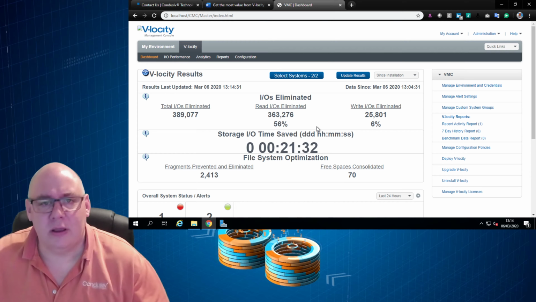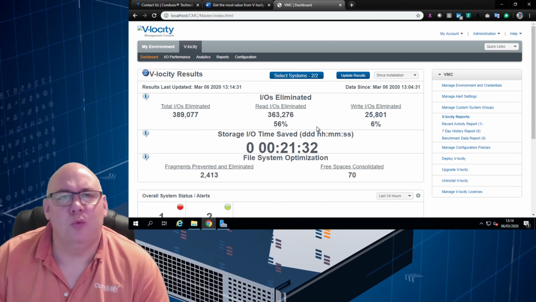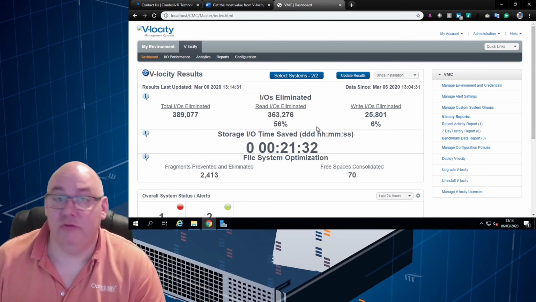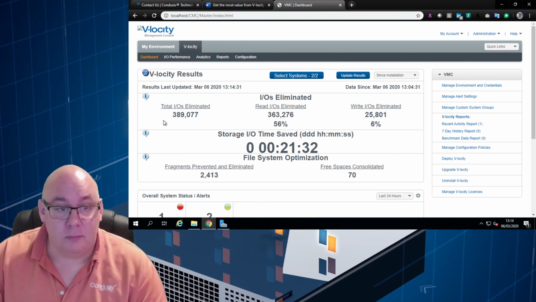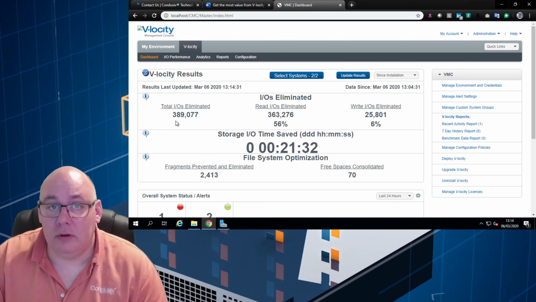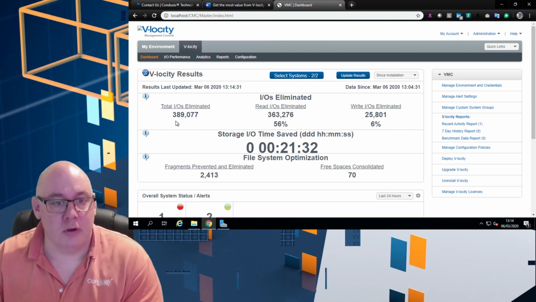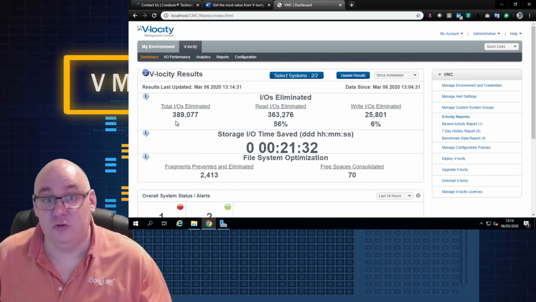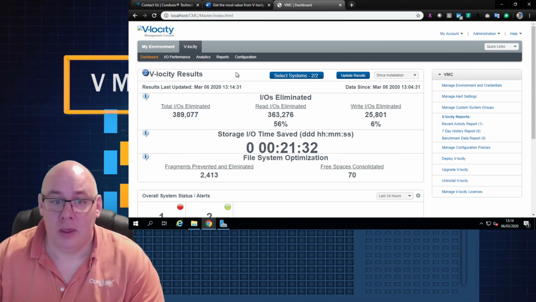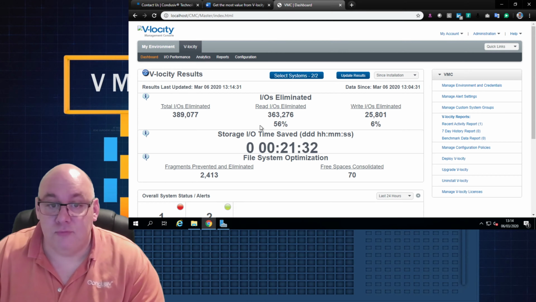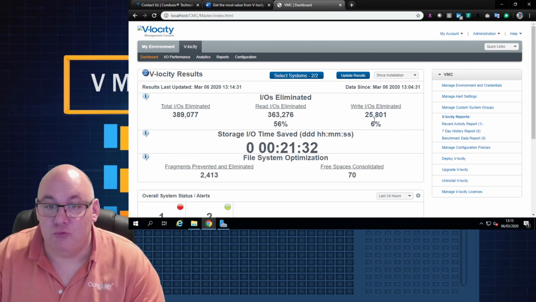Now, it's worth having a quick look through this because this is a really good way of seeing what the software is doing for those machines. So here on the top left, we can already see the total number of storage I/O requests that our software was able to eliminate from having to take that trip out to storage and back again. You can see the amount of reads that were eliminated and the amount of writes eliminated.